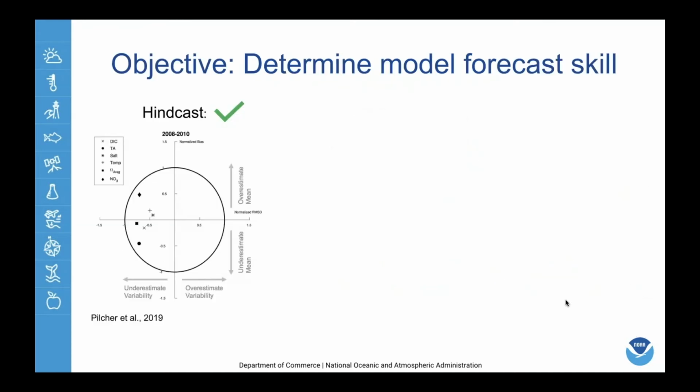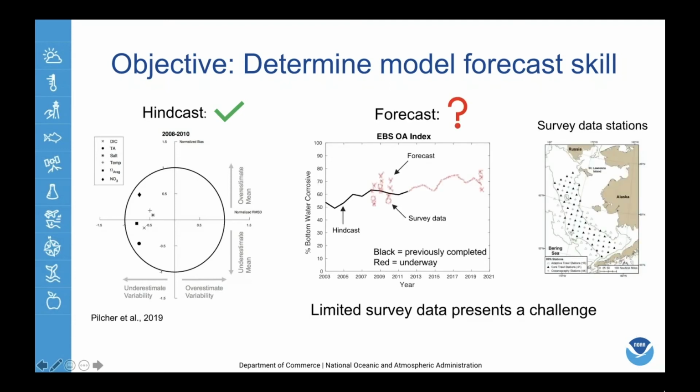And so for our project, the first objective is to determine our model forecast skill. We've already done this in hindcast mode for the carbon chemistry, shown here in this plot on the left from a recent paper. However, the forecast, being able to forecast this, is an entirely different question, and is largely an unknown. I've sketched out a chalkboard diagram, an X's and O's diagram, of what our similar index might look like compared to the previous slide where I showed the cold pool index.